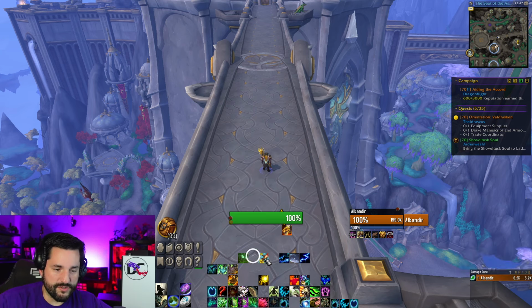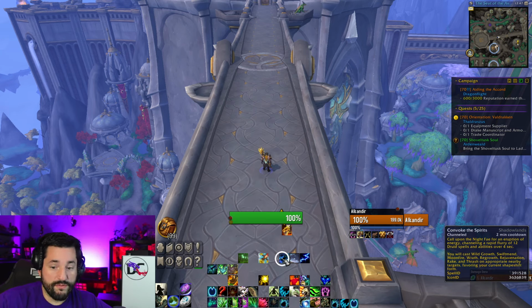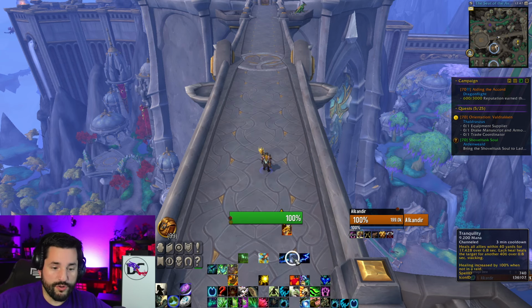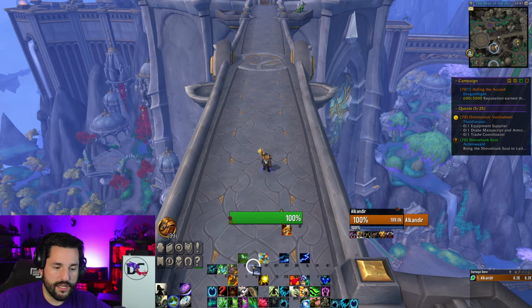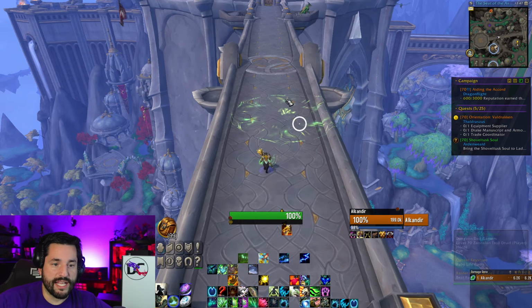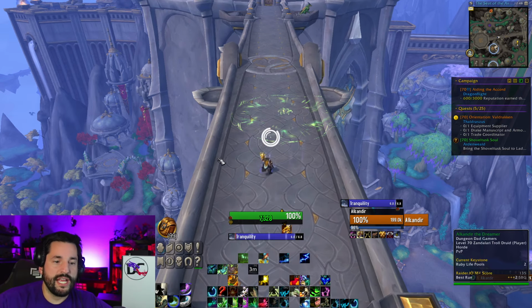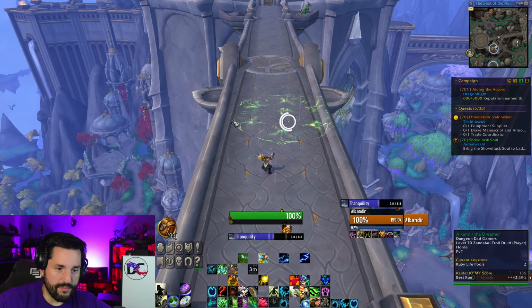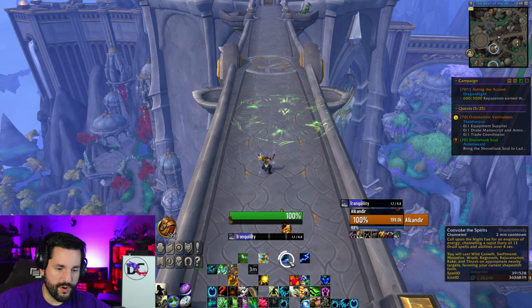So I'll come back to Nature's Swiftness. Let's keep doing these other ones. So Convoke Spirits, Tranquility. Oh, Tranquility, 100% is Shift G. In the same way that I have G be this area of effect spell, Shift G is the area of effect around me, big spell. So that Tranquility feels perfect there.